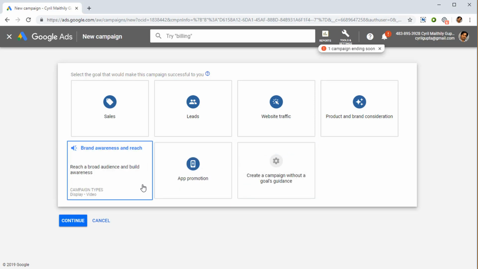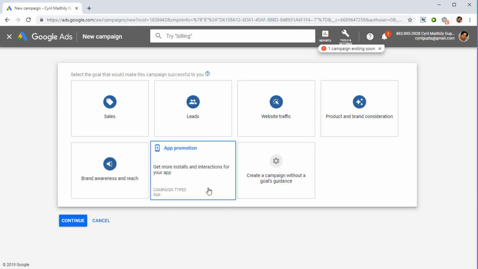Similarly, brand awareness and reach is about just reaching the maximum number of people without thinking a lot about their conversion behavior. If they sign up, click, or purchase, that's not important. You just want to reach the maximum number of people. And app promotions is for promoting your product inside an app on the Google Play Store, usually Android based, and also some other apps too, but mostly on the Google network.